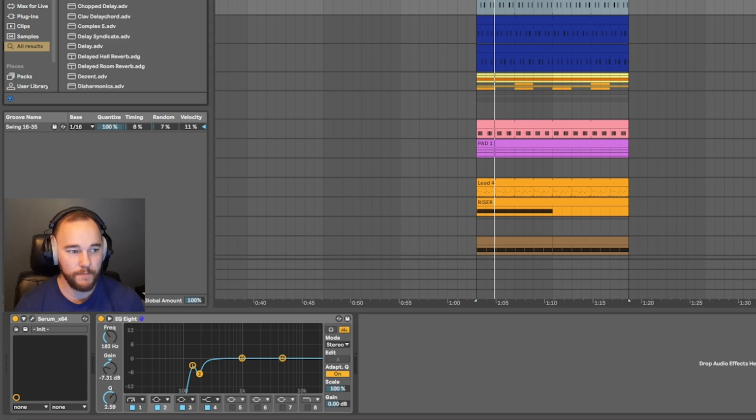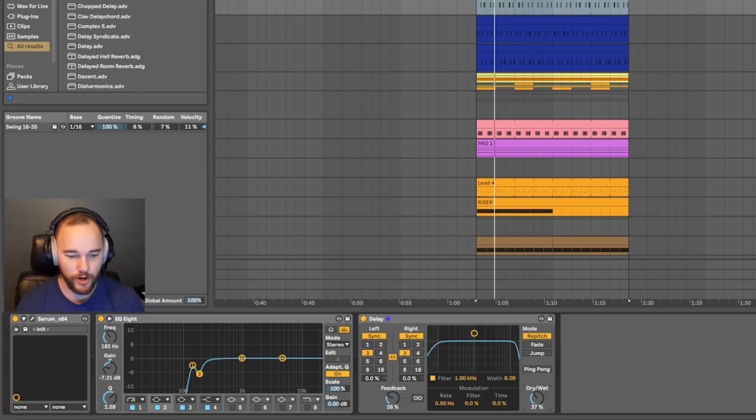Last, I'll put some delay on just to make it a little bit more interesting, and very low dry/wet just to get a little bit out of it. A little bit of movement, maybe put this to a 5.